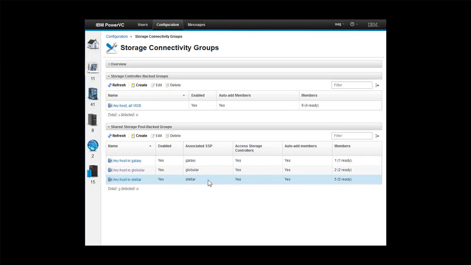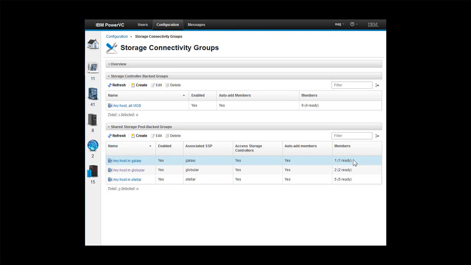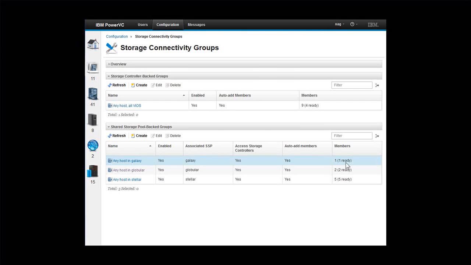Here are my shared storage pools, Galaxy, Globular and Stellar again, and it has no preferences for which to join at the moment, and you can see my actual machines connected in here. Stellar has my 5 Power 6 machines, Globular has 2, and Galaxy just has the 1 at the moment. There's some other machines that I'm not managing in the Galaxy cluster.